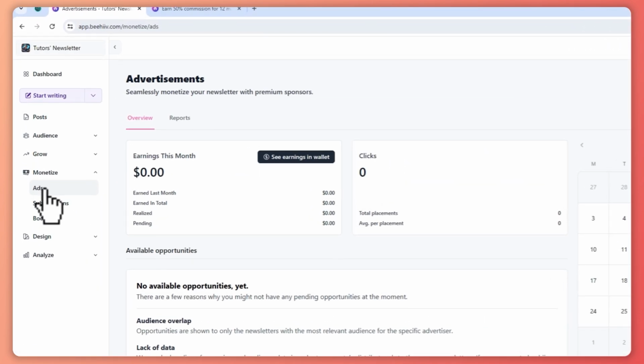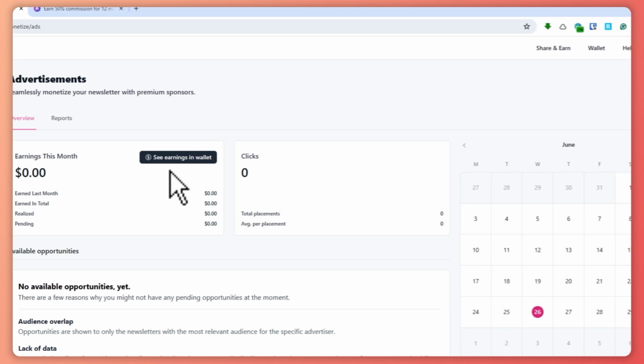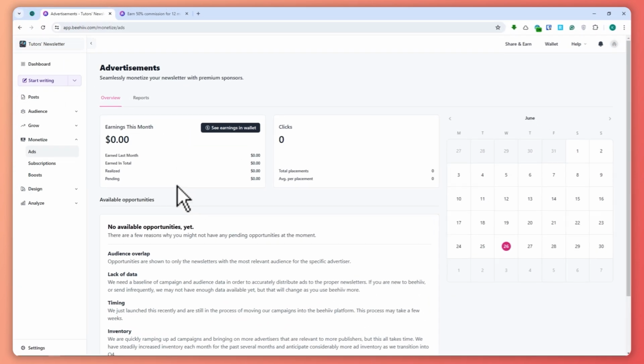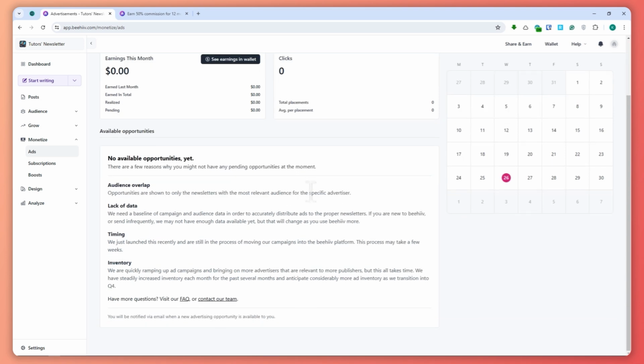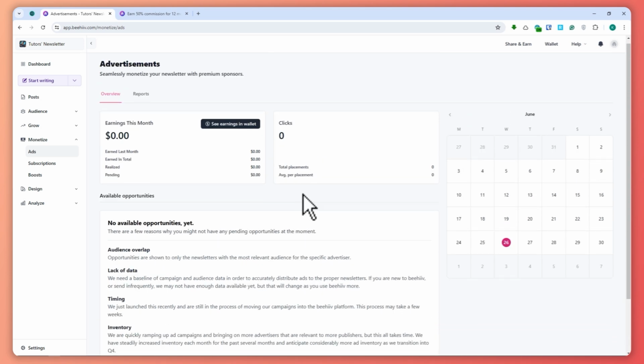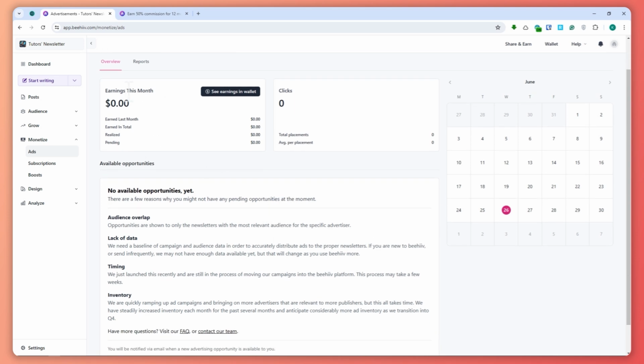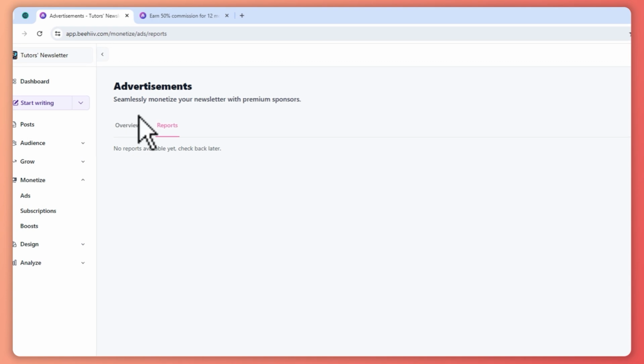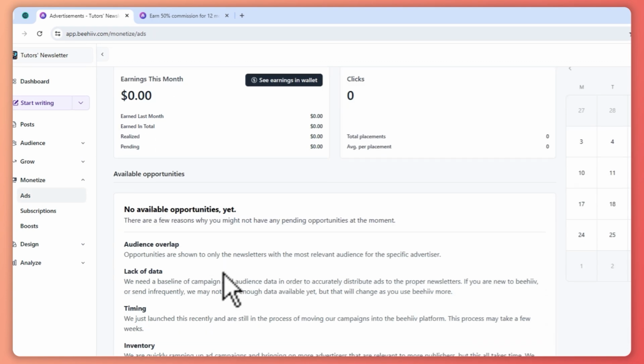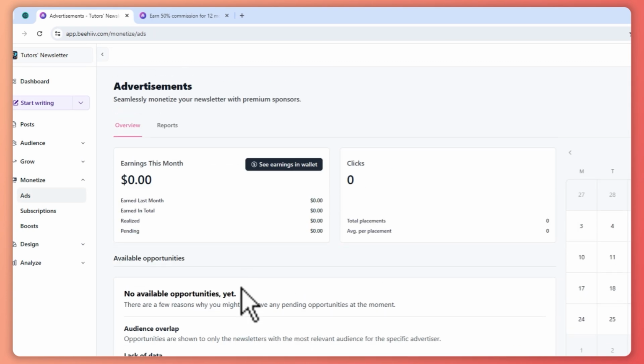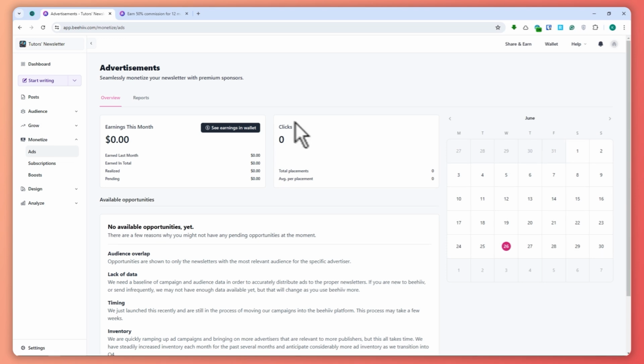So first one is we have the ads. From here, the most common way on how you can monetize your newsletter is through ads. You can just advertise different companies, creators of newsletters into your own newsletter, and that way they will be paying you for advertising them. And you can see your earnings right here, you can see your reports and so on right here. So yeah, this is very understandable and straight to the point on how you can earn money here in Beehiiv with ads.